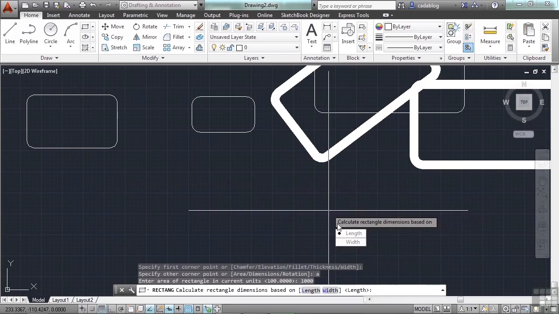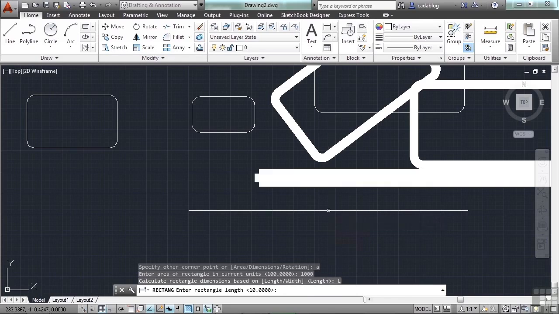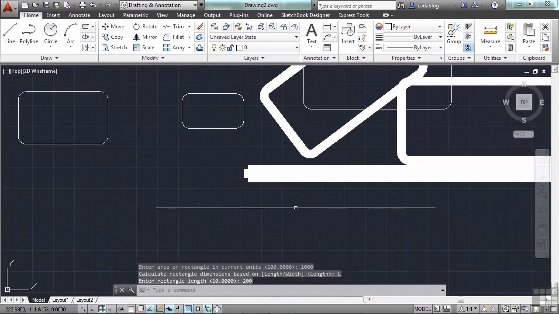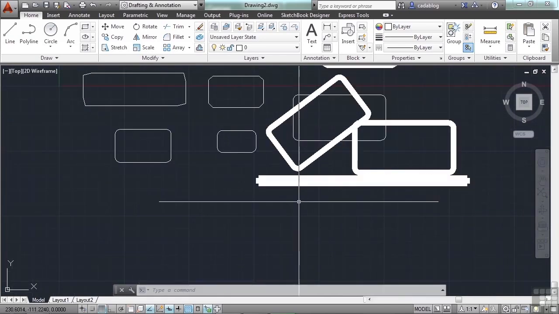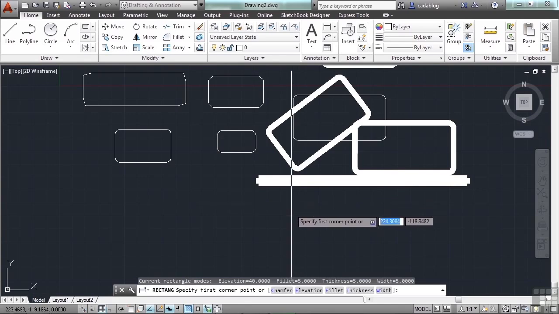Press enter. Now, do you want the length or the width? The length will determine the horizontal side and the width will be the vertical. So let's say length. And let's say we want it to be 200 units in length. It will automatically draw it so that it fits the shape. Let's try that again, but with something that works a little better.